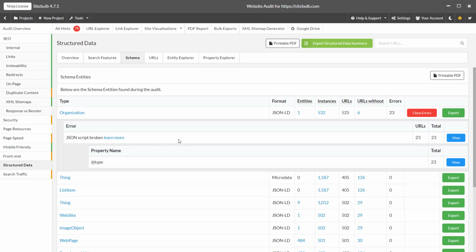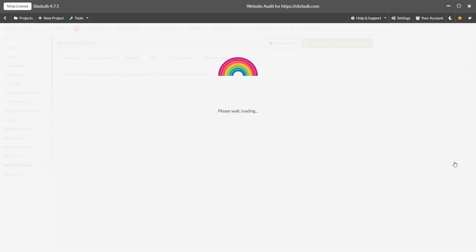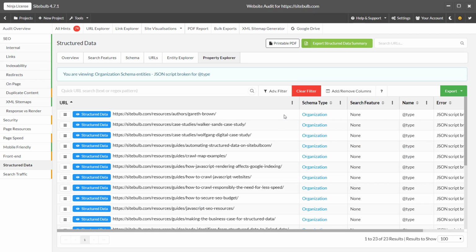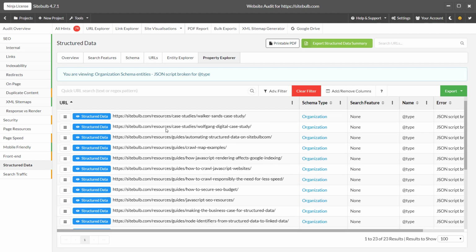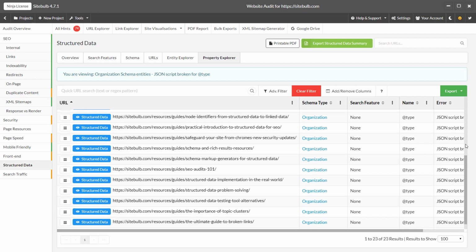But what's useful and interesting about the way that we've done it in Sitebob, and we're not seeing other tools doing it in this way, is that all of the errors are being grouped together. So you can quickly understand if you have issues with templates or issues with specific products or specific pages themselves. If I go through to view, I can now see that I have this JSON script broken on this set of pages, and I can very quickly see that it seems to be the resources pages where I need to go and have a look at what's happened.